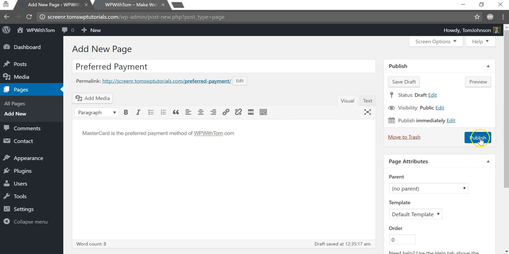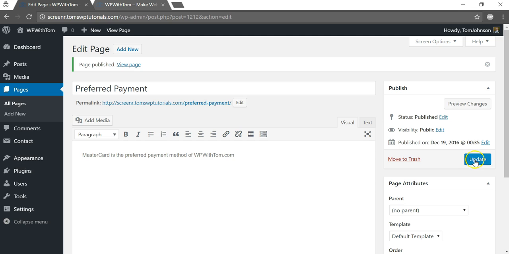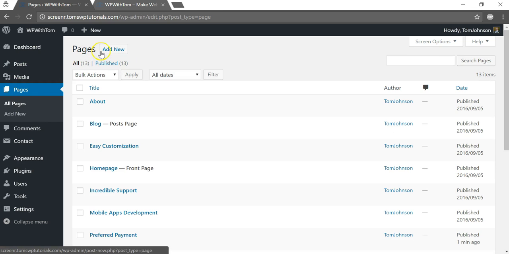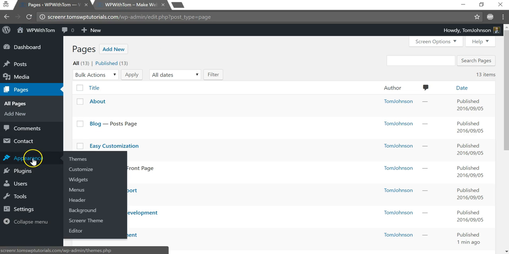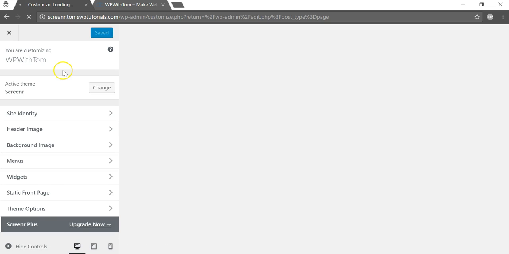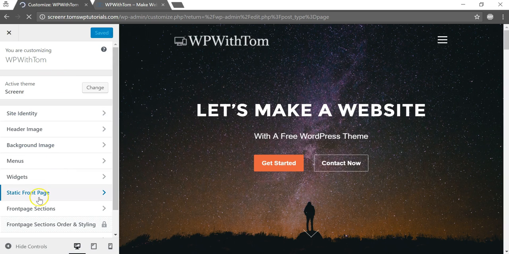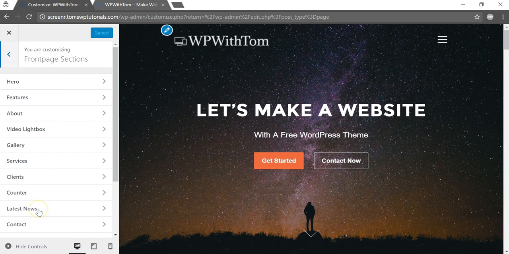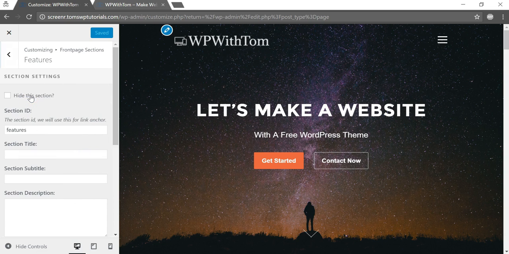And if I'm happy with it, I can just click publish here on the right, and that makes this page go into effect. Now we have 13 pages, before we had just 12. Now if we go back to where it says appearance and customize again, now we're going to have to go to where the front page settings are right here, front page sections, and we'll go to features.